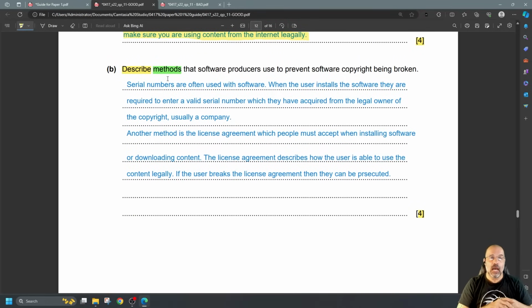Another method is the license agreement which people must accept when installing software or downloading content. The license agreement describes how the user is able to use the content legally. If the user breaks the license agreement, then they can be prosecuted. So I've given you methods and I've also explained them. 2 methods, explanation for each, 4 marks.